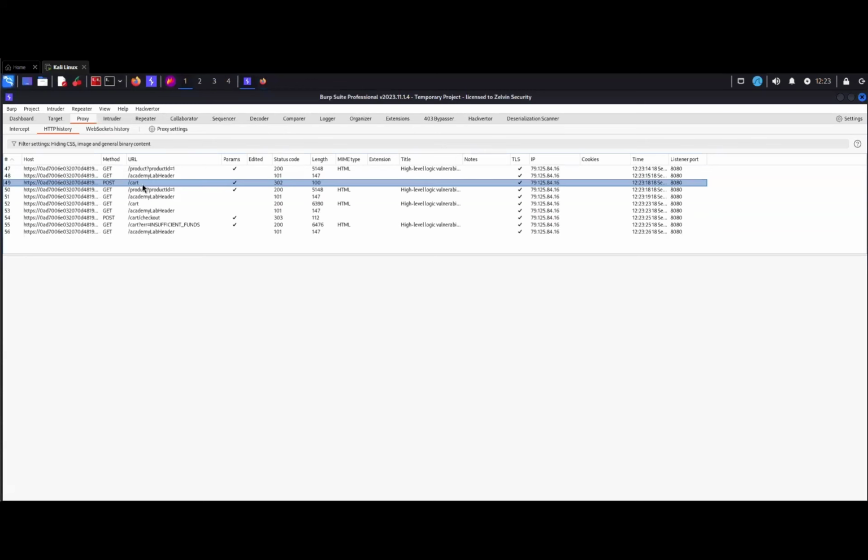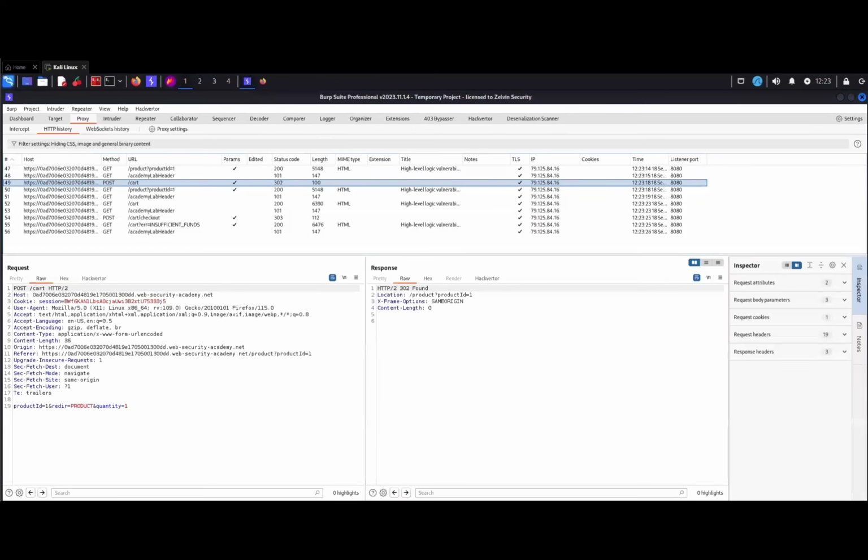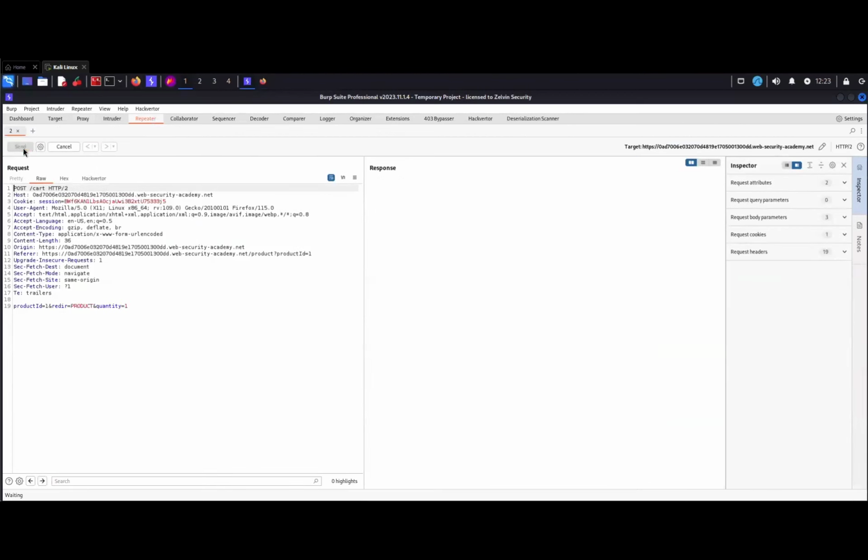We look at the request here. It's once again a post request to /cart. We're once again going to send this to Repeater to tamper with it. But this one is a little different though, because now we don't have that price parameter anymore. So how do you think we could manipulate this request if we can't directly manipulate the price?